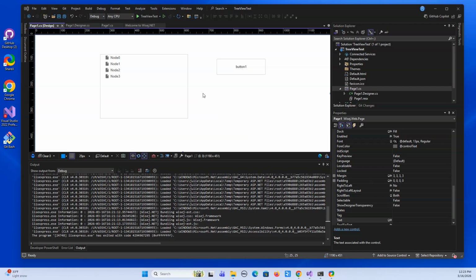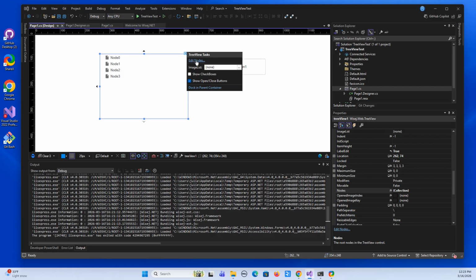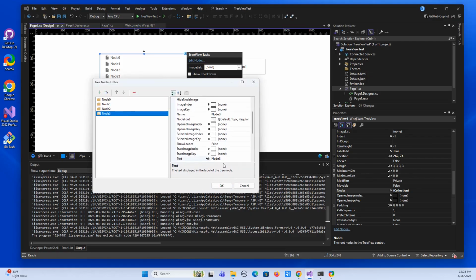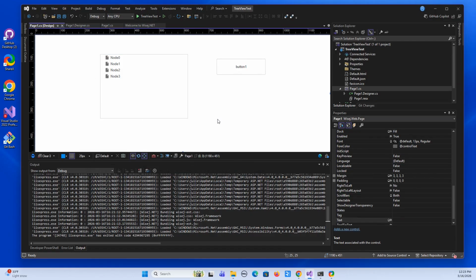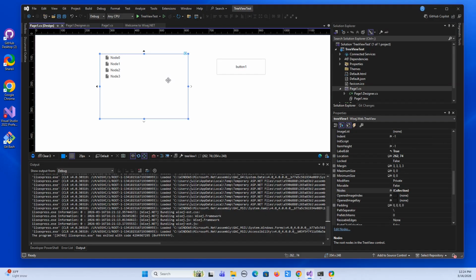Welcome to this quick tutorial of editing nodes in a tree view. You can edit them in the designer like so, and you can also edit them at runtime.